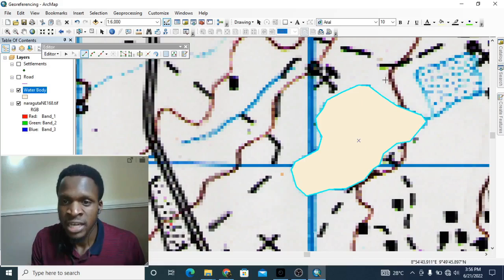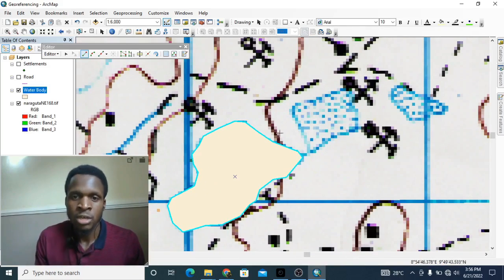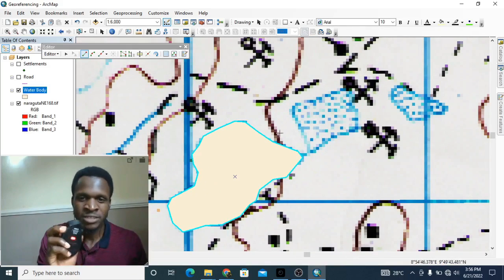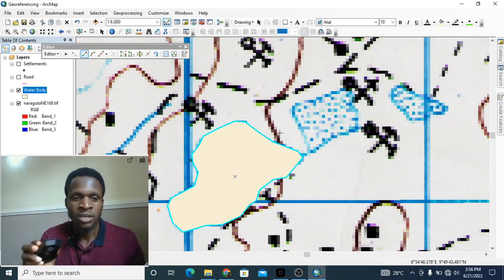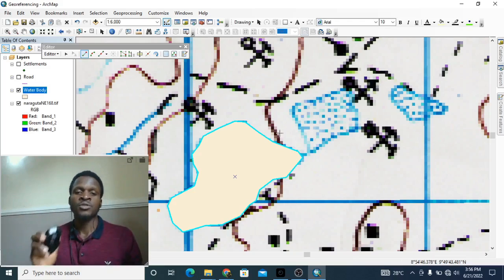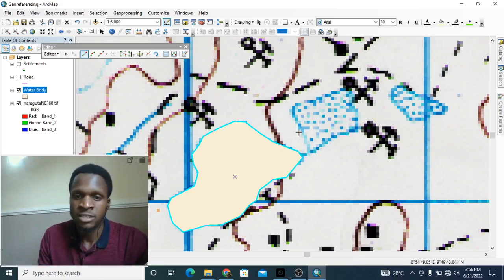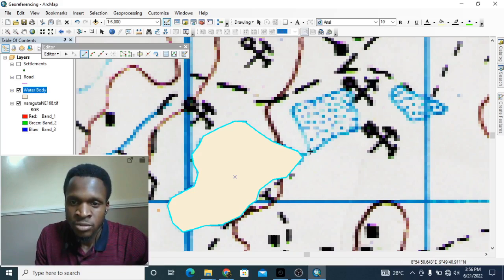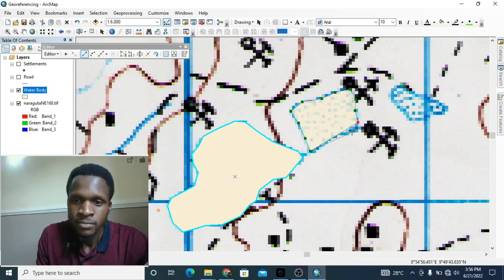So we're going to also extract more water bodies. But before we do that, I always emphasize this: make sure you have an external mouse that you're working with. Don't rely on your inbuilt mouse. This will make you faster and also more flexible and efficient. Alright, we'll do the same thing here. Then go click, click, click, click. Double click.